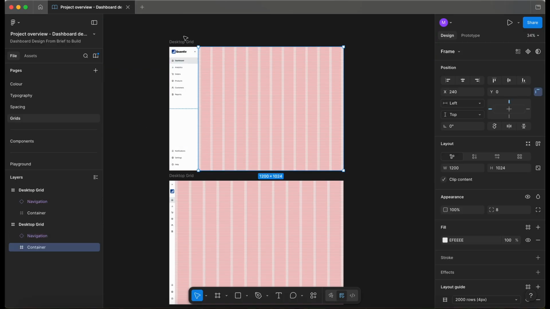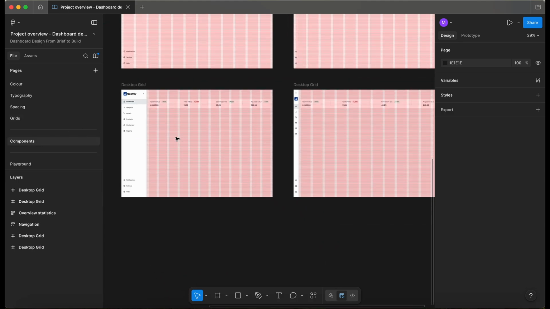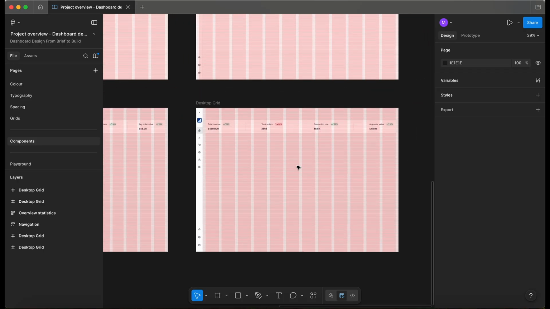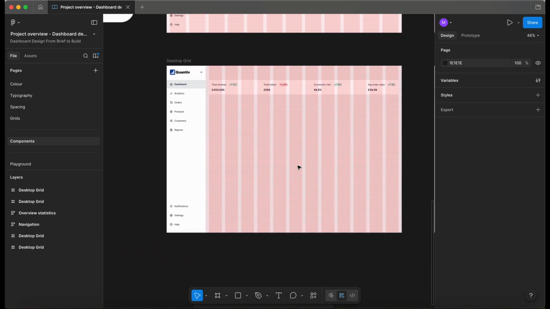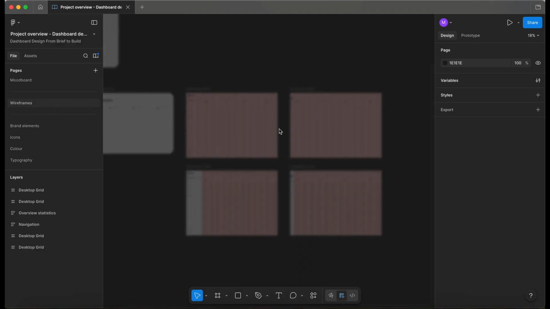So as you can see, I've updated it here on our grids page as well. I don't think anything else has changed. I think it's a good change, and it's definitely going to help us scale out our designs as we build them out further. Okay, so let me just go back up here and let's go into our wireframes page.